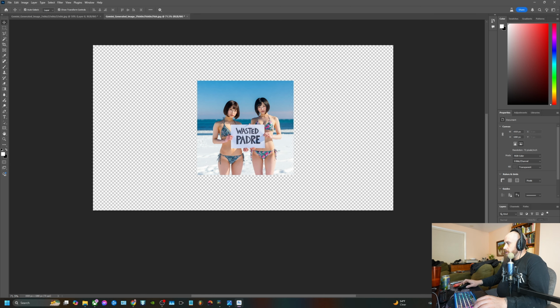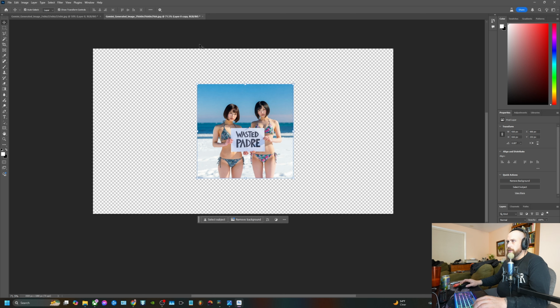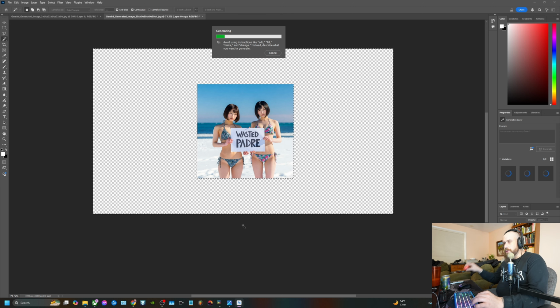All right, so when I come over here, I'll press Control J to duplicate that layer. I'm going to select the exterior here, and then let's do "women on a snowy beach." They might trip up there. Photoshop's guidelines are very, very, very strict, very touch and go.